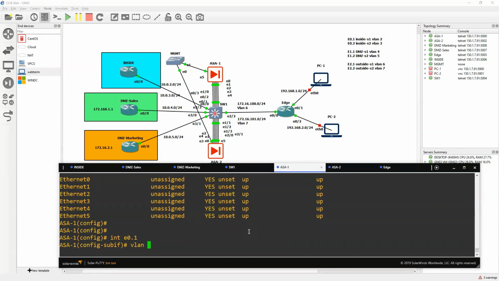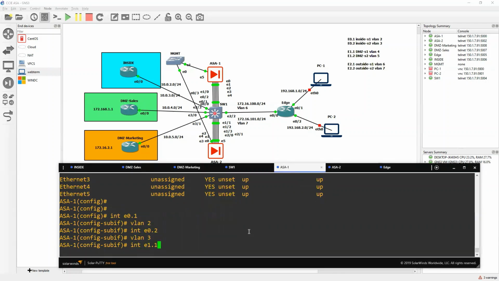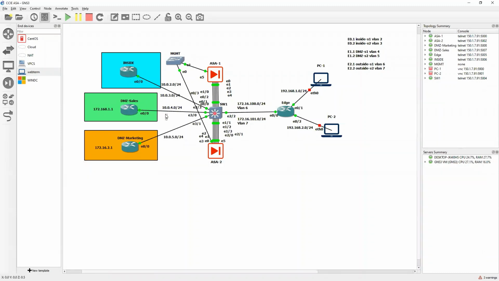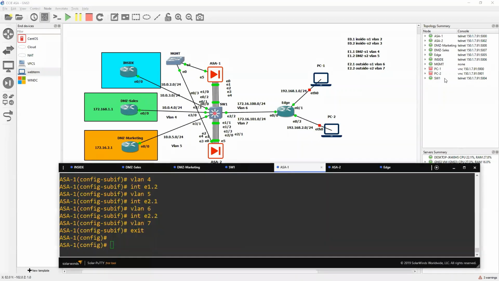So E0.1 is VLAN number 2, interface E0.2 is VLAN number 3, interface E1.1 is VLAN number 4, interface E1.2 will be VLAN number 5, interface E2.1 will be VLAN number 6, interface E2.2 will be VLAN number 7. Now VLANs 3 and 4 will belong to the failover links, and 5 is the management. So I have nothing to worry about. I will also write down here VLAN number 4 and VLAN number 5.